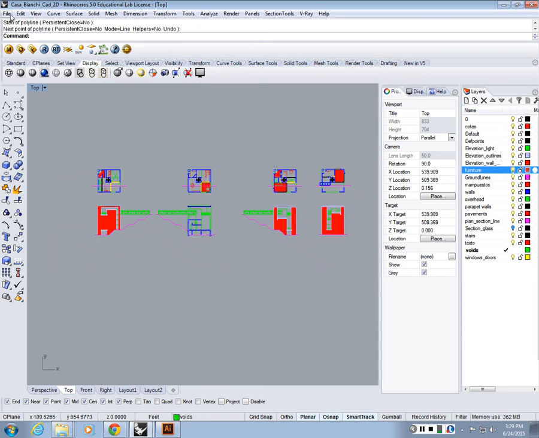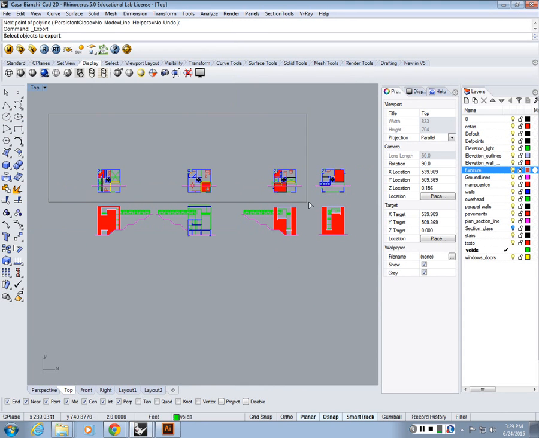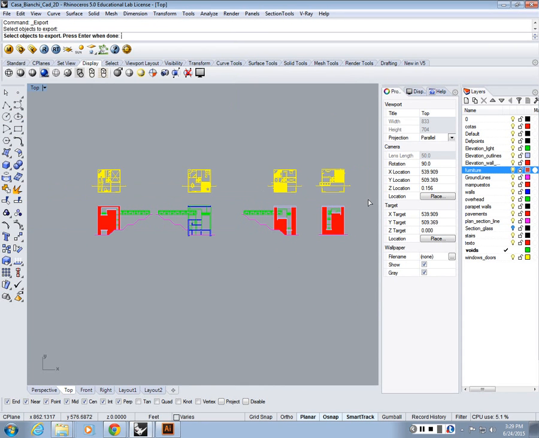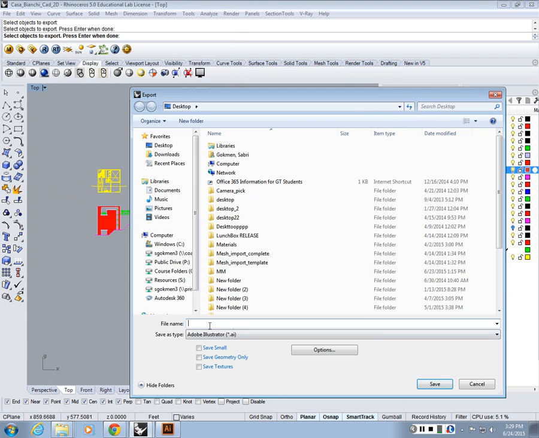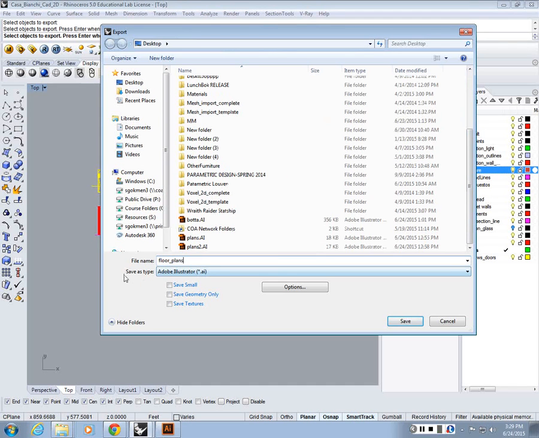So now what I can do is go to File. I'm going to export these drawings. I'm going to do Export Selected. I'm going to choose my floor plans. Right click. And it's going to prompt a file editor for exporting. And I'm going to write floor plans, and save the type as Adobe Illustrator .ai file. I'm going to save it.